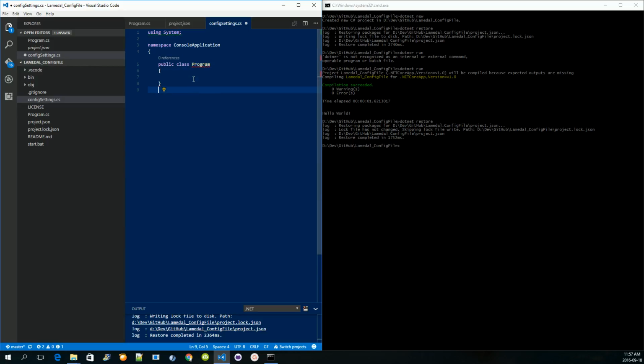That's my class, and I'm going to call the class config settings. It need not have any using statements. I'm going to add some properties there. Public string app name, public string description, and maybe public string base folder. So these three properties I want to save in my config file. I'm going to save the config settings.